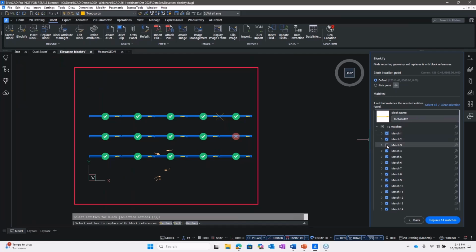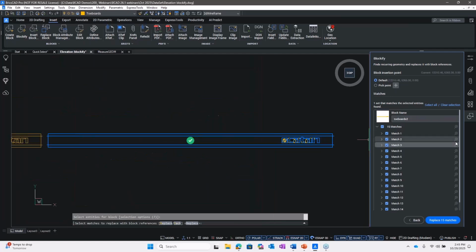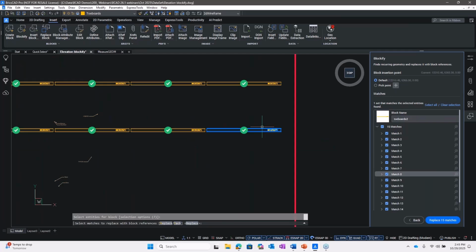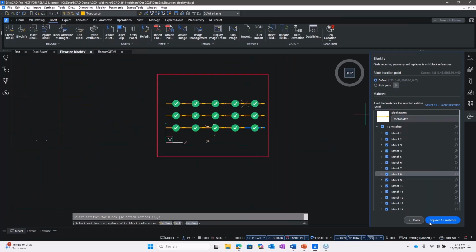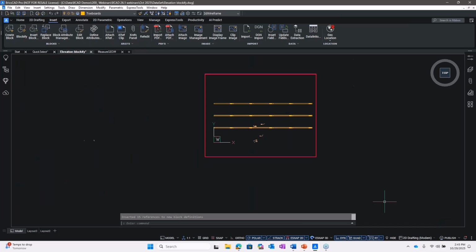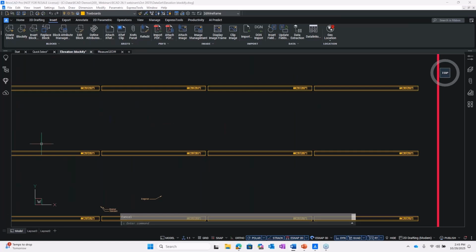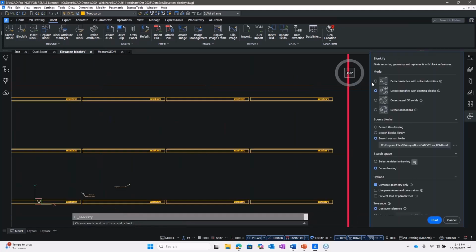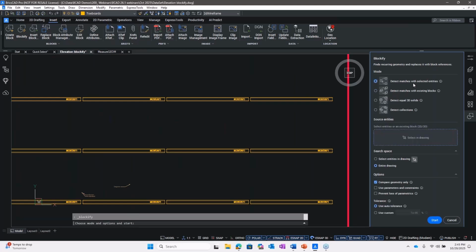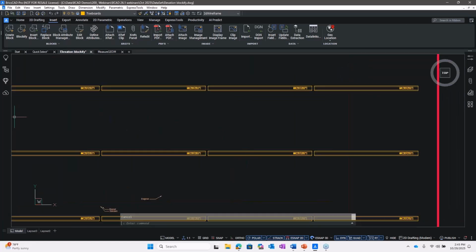So you still have control to pick and choose what should be converted. If you're not sure, it's a big drawing, you don't know where something is, again, you can pan and zoom around that. We'll go ahead and take the option to replace everything. All 15 of them are now the toe boards to new block. And if we go back into Blockify, what this is doing is detecting matches with selected entities. So that's what we were doing if we opened up Blockify.